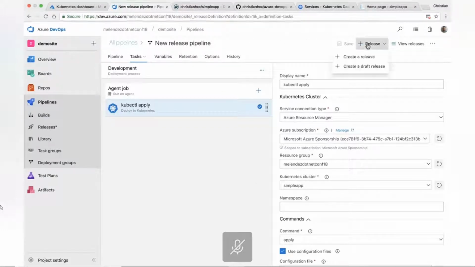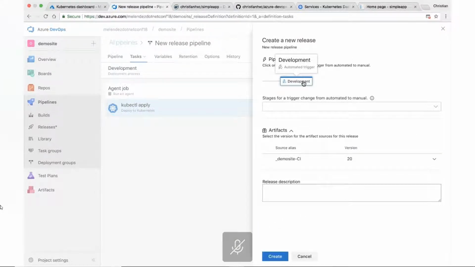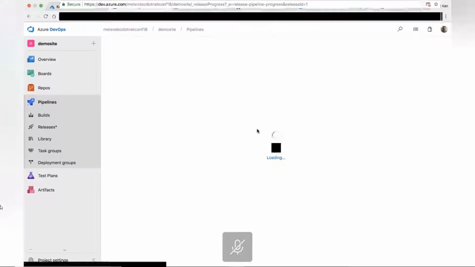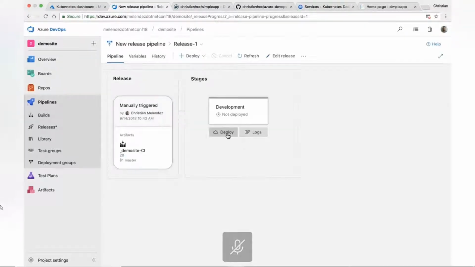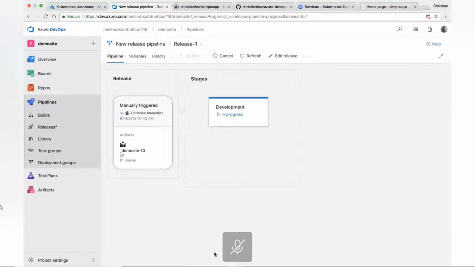If you would like to create a new release manually, for example, you will create here, create release. You will choose the stage. You will choose the version. As you can see here, it is the version 20. And let's create. And you can go here to the release, and it is going to be the same screen. But the missing step is that you need to click here deploy. You will click here demo purposes, for example, and deploy. And that's it. That's how you will create a pipeline.